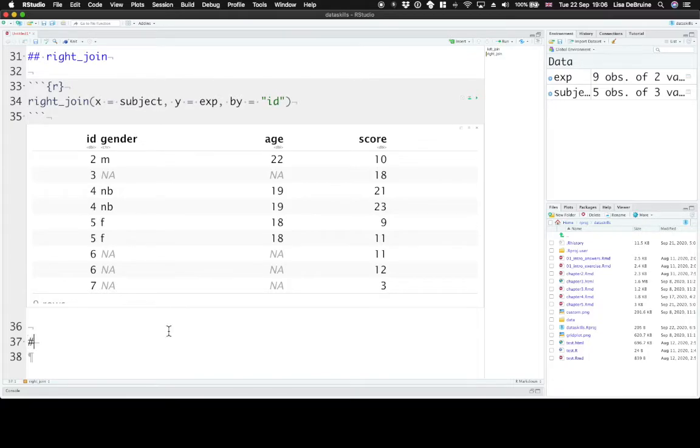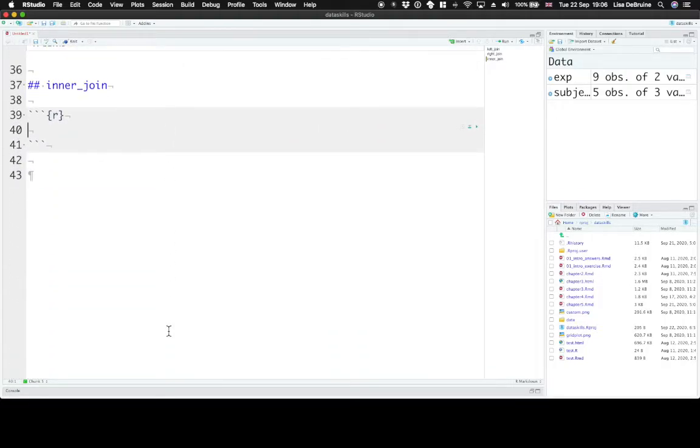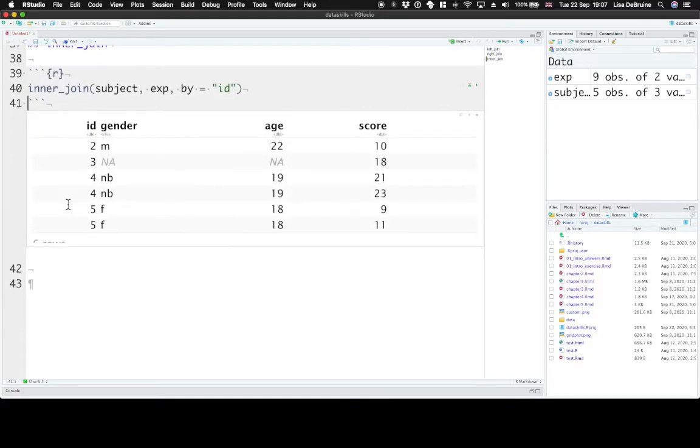The third type of mutating join is called an inner join. An inner join returns all the rows that have a match in the other table. Now, usually people don't actually type the names of the arguments X and Y. They just put the left and right tables in. Okay. So here we exclude ID 1 because it isn't in the experiment table. So we only keep IDs 2, 3, 4, and 5 because they're the only IDs that are in both tables. And then you get all of the information from the matching rows. So an inner join can exclude anybody who isn't in both tables.